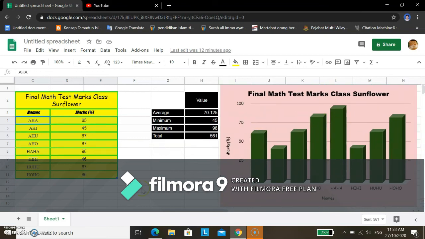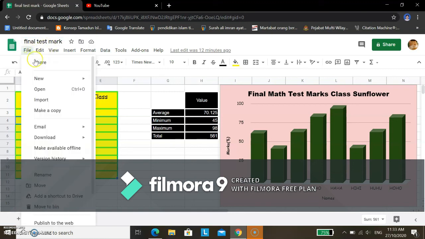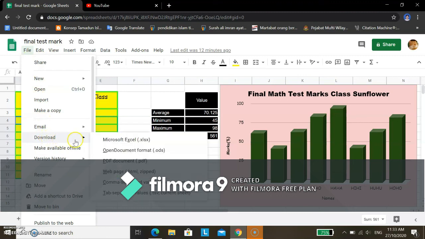Okay, now I'm going to show you the cool thing about using Google Spreadsheet. You need to rename the title first. Let's say final marks, just like that. And you click file right here, and you go to download. You can actually download it in Microsoft Excel form, also in PDF form. So it's very convenient, and also you don't have to pay. Like I said, Microsoft Excel, you have to pay to access it, right? So you don't have to.